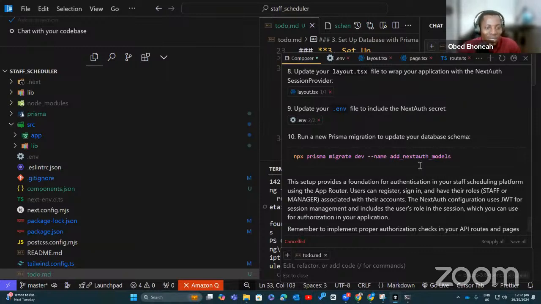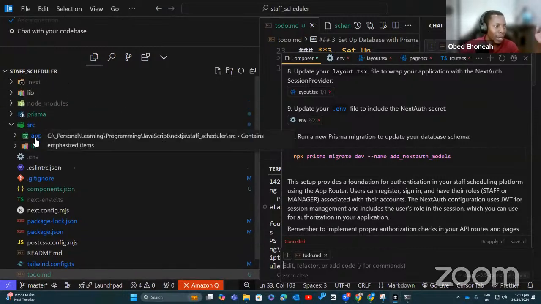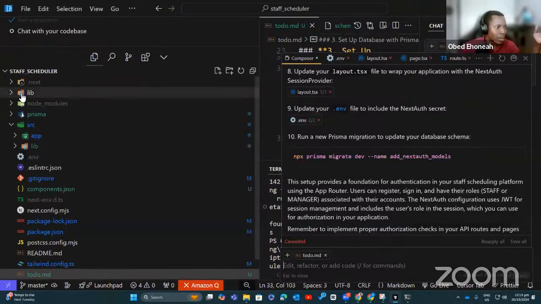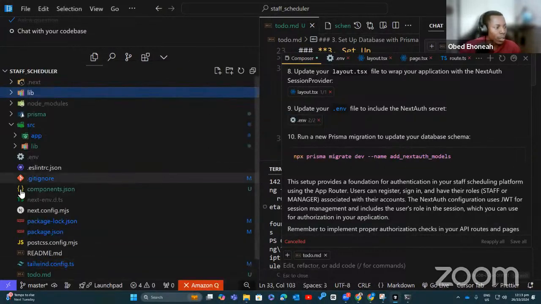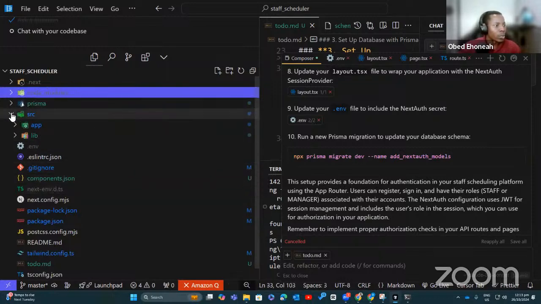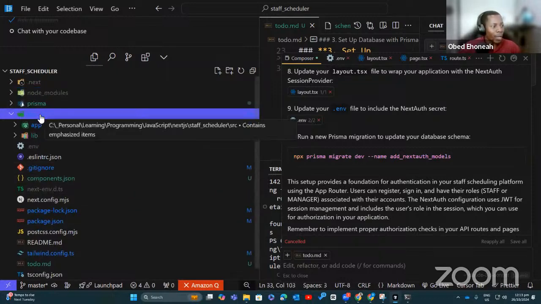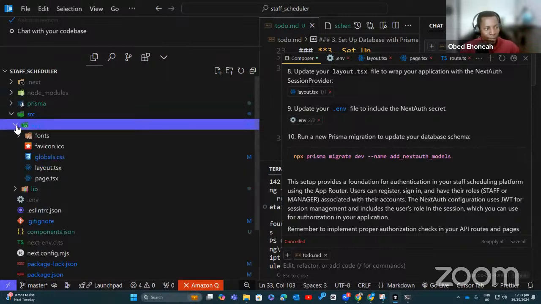Okay, so let's fix the problem. By default, these were the directories that we had. This is also not supposed to be here. I'm trying to delete all the unnecessary ones that we created and clean it up. Okay, good. So by default, we have our SRC directory, and inside SRC, we have the app directory. When you are using the app router, that's what you do.